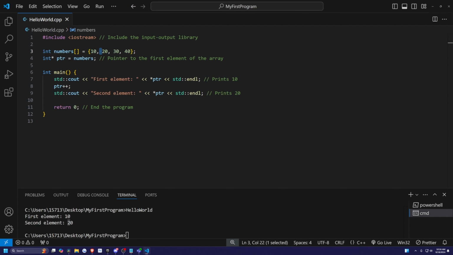Now let's look at references. A reference is like a pointer, but it's easier to use because it can't be null. And once it's assigned, it cannot be changed. A reference is an alias for another variable. So here's how to declare a reference.